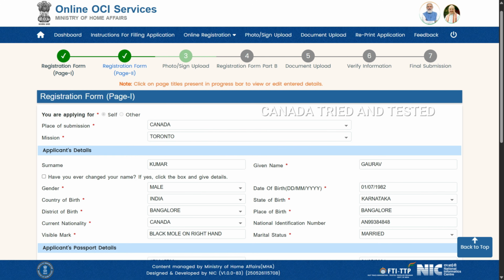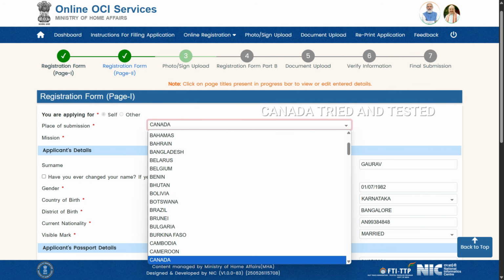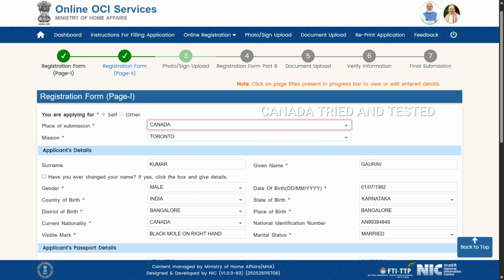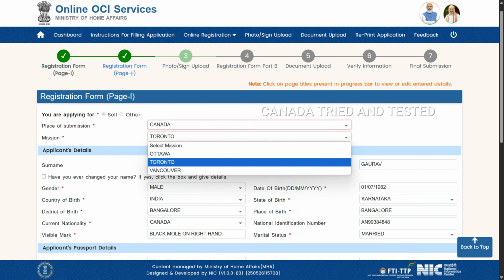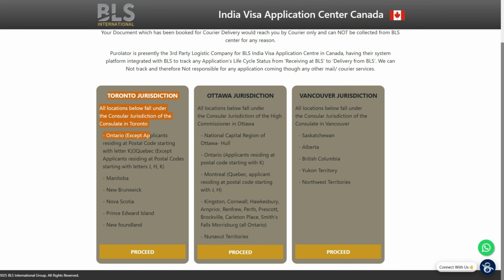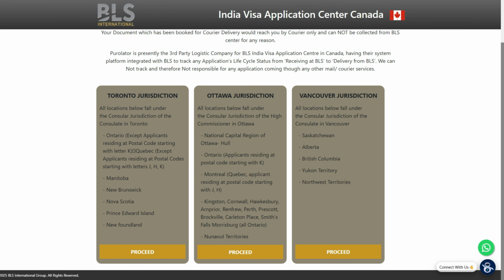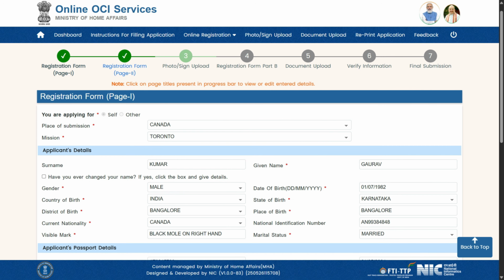So once you are on this page, you are applying for whether it is for self or others, you will make that selection, and then place of submission. I have chosen Canada. From this drop down, you can choose your country, then mission. Because I have chosen Canada, there are 3 different missions here, and for my particular residence, Toronto is the jurisdiction. So I have made that selection. You will have to make the selection accordingly once you choose the country and the mission where this application will be sent.